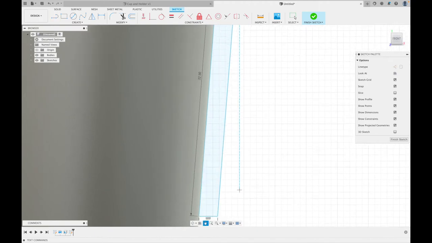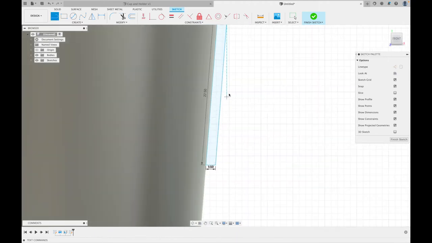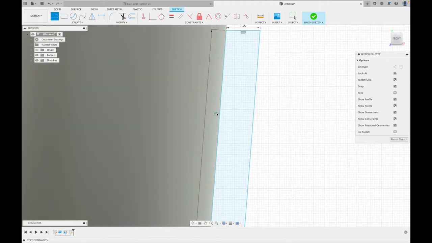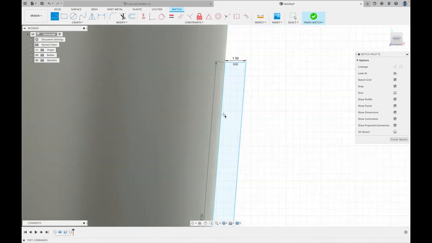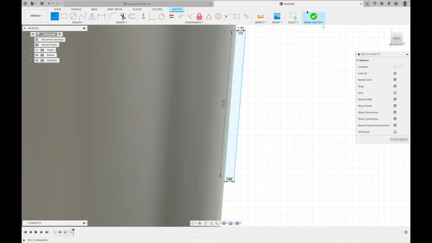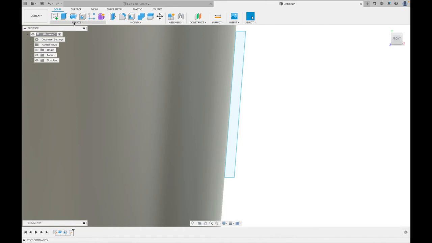One final check to make sure it's not overlapping the glass, because that should cause some problems. I think it's just on the edge, which is what we want. So I'll click finish sketch. We're going to use the revolve tool again.